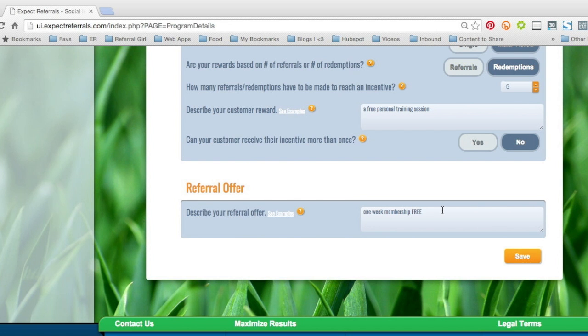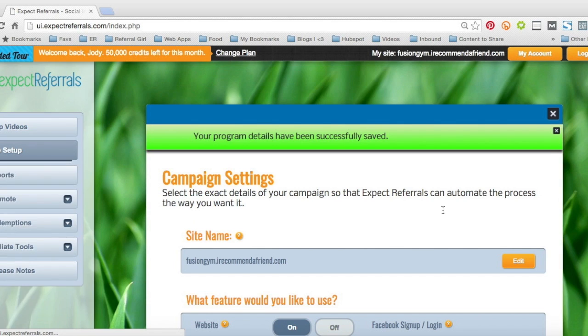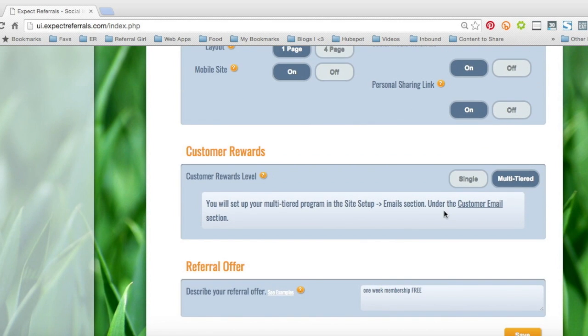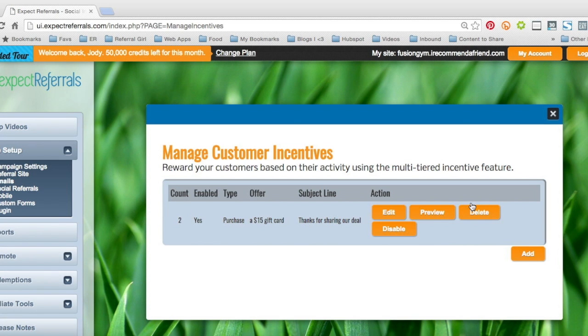Once it saves, it's going to look a little bit different, because it's going to remove all the other choices, because it wants us to go into our customer email section to set up the rest of our settings. So let's go ahead and click the link to customer email. As you can see now, we have the option to create multiple emails. We have to create an email for each one of the incentive offers we're giving to the customer so that the system can send the right email.